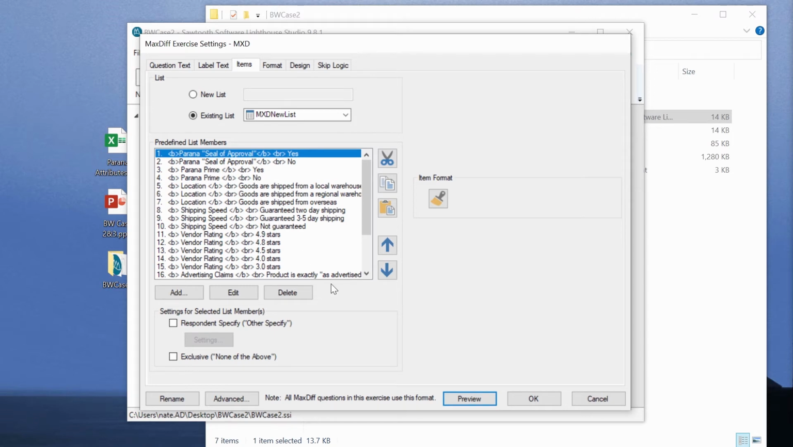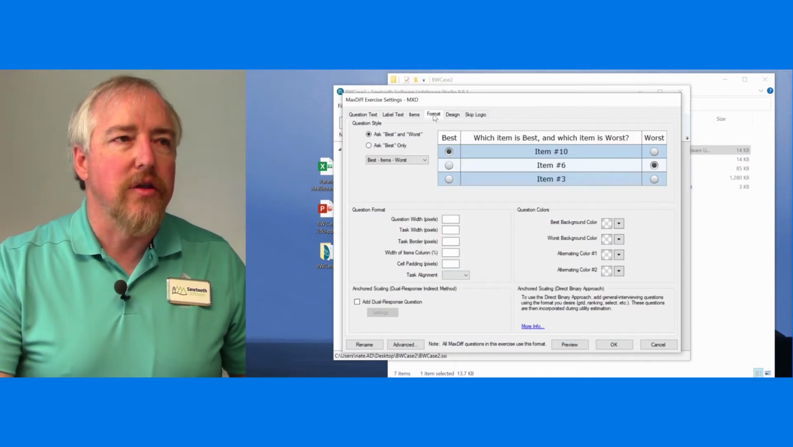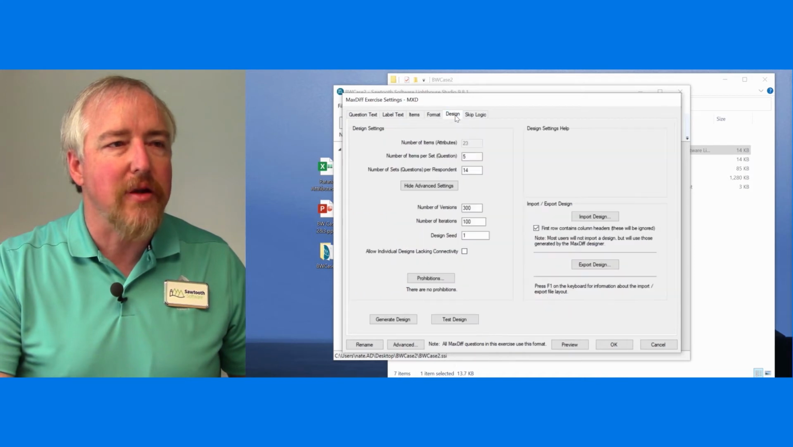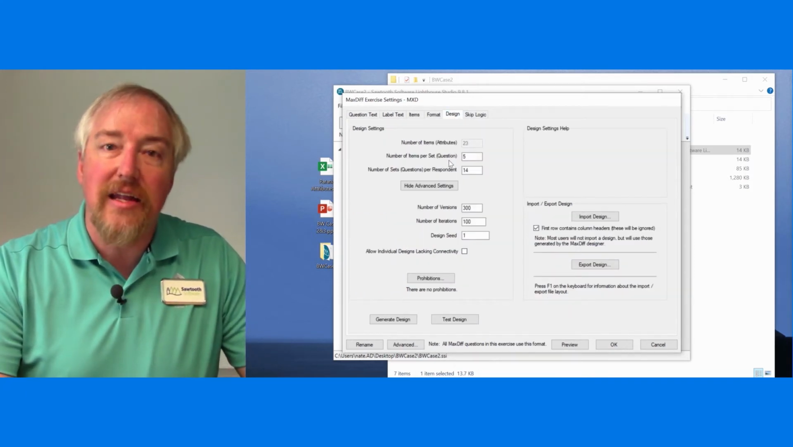So first thing we're going to do is just change the label so that it looks more like a CBC type exercise. Okay, next thing I'm going to do is go to the design tab. And in this case, I've actually got 8 attributes in my study.